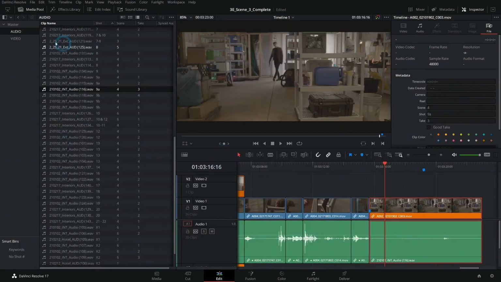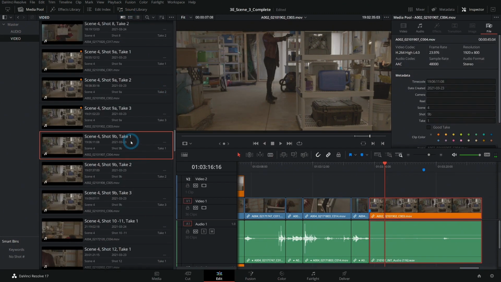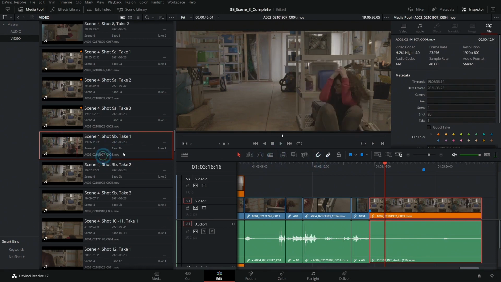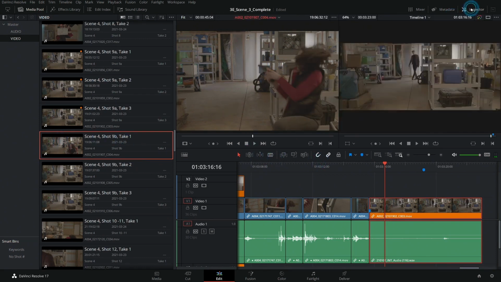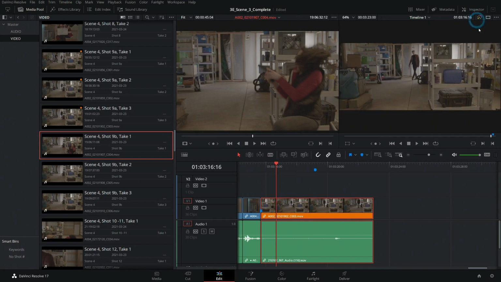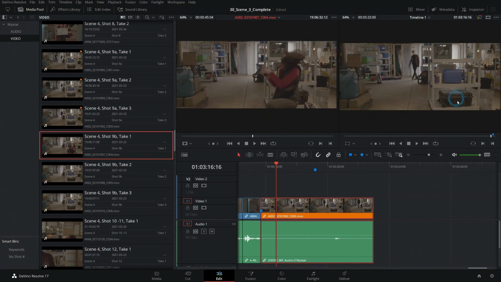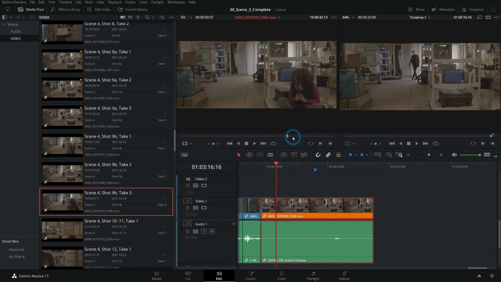Okay, so now let's go back to our video here in the media pool, and we're gonna look for shot 9B, which is going to be the other side. By the way, if you have trouble bringing up the clip here in the source viewer, if you close your inspector, that will let you have two viewers, the source viewer and the timeline viewer. Resolve kind of fights for screen space, and so it's pretty picky about what panel it shows you at what time. All right, so shot 9B, take 3, that's probably what we're gonna want.